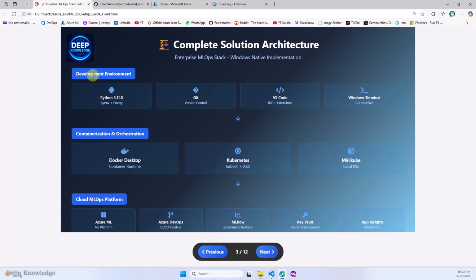I just divided it into three categories. Development environment: we need Python 3.11. You also need Git, but please make sure that you have installed the Git version. And for the IDE, I'm using Visual Studio Code. If you use any other, like PyCharm or any other editor, it's up to you. So just make sure that you install everything.